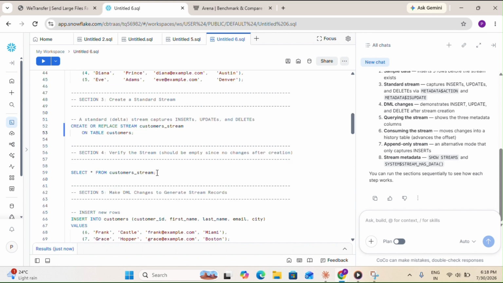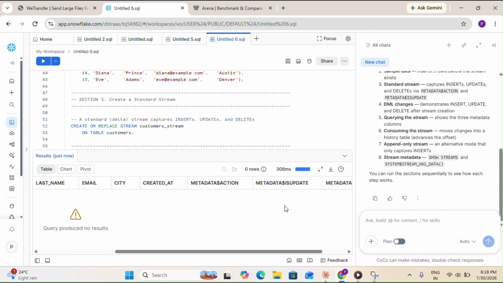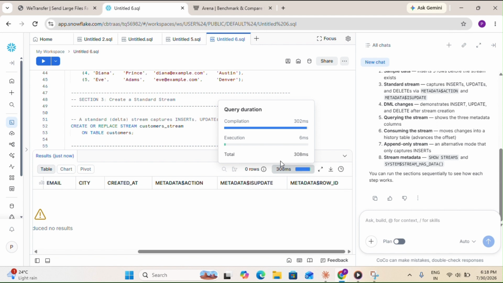When we query the stream, we can see the captured records along with the metadata columns like customer ID, first name, last name, email, city, created at, metadata $action, metadata is update, and metadata $row ID, which uniquely identifies the changed row, and metadata is update, which indicates whether a row is part of an update operation, and metadata $action, which tells us whether the operation is insert, update or delete.